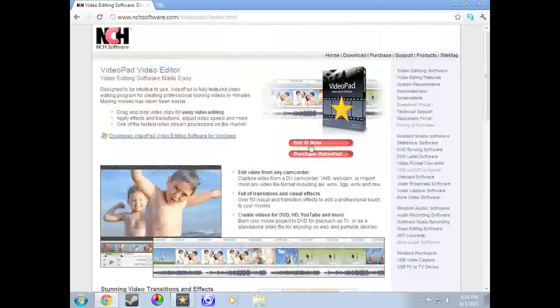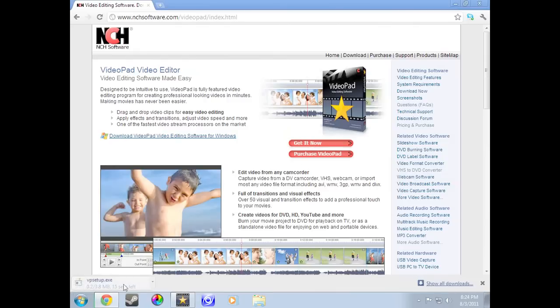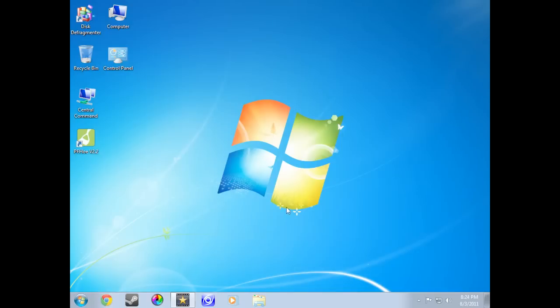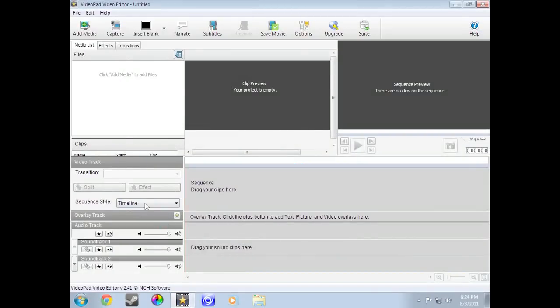So what you're going to want to do is press Get It Now, and immediately a little, yep, there it goes. Once you get that, you're just going to want to install it, and once you do that, you will have a 14-day trial for this. And they always add new stuff.